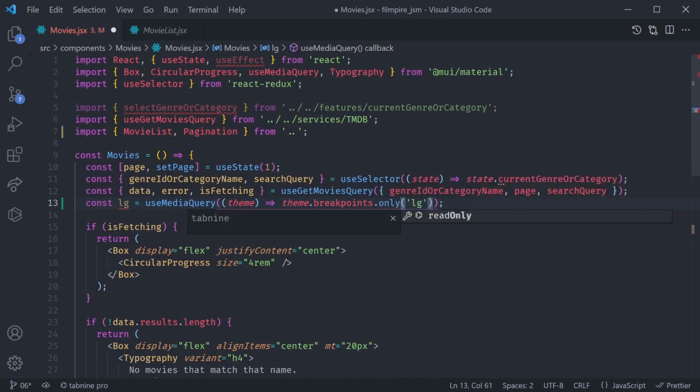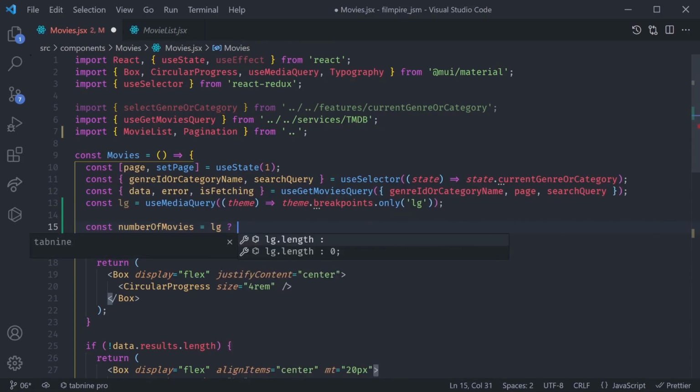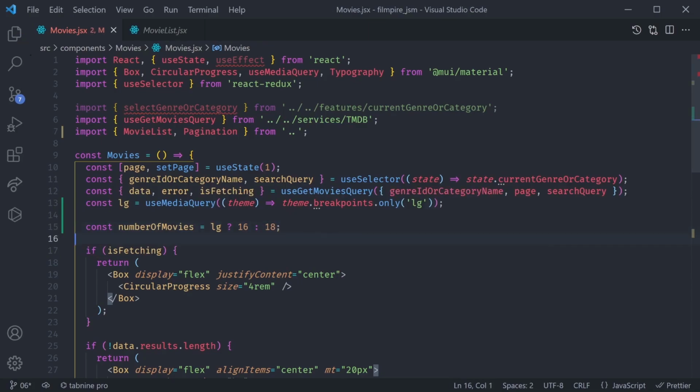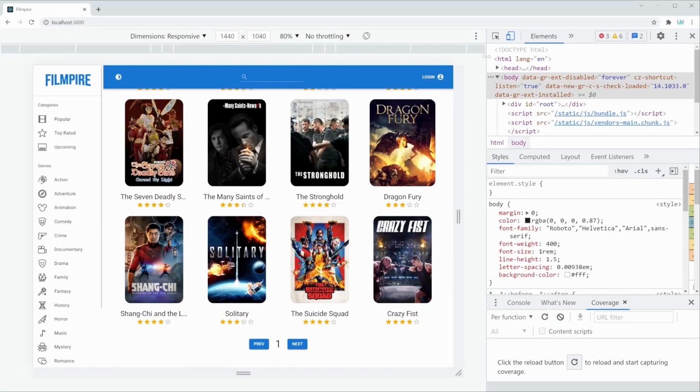So what we're doing right now is we are checking if we are on large devices or if we're not on large devices. Now that we know are we on a large device or not, we can simply create a new variable called const numberOfMovies. And if we are on a large device, we can simply show something like 16 movies. Else we can show 18. Let's go ahead and save that. And right here, we're simply going to paste the numberOfMovies inside of the numberOfMovies prop. Let's test it out. And on big laptop screens, that's good.